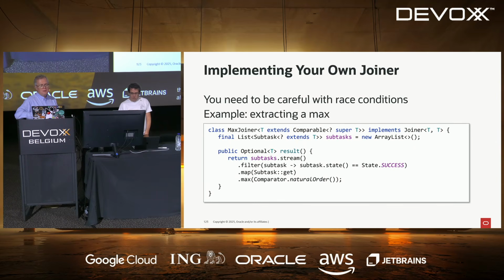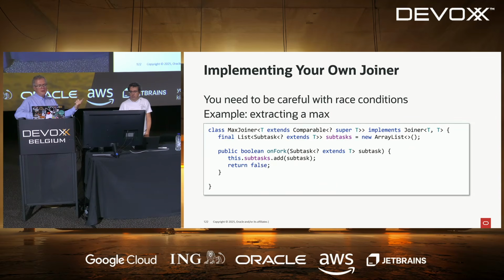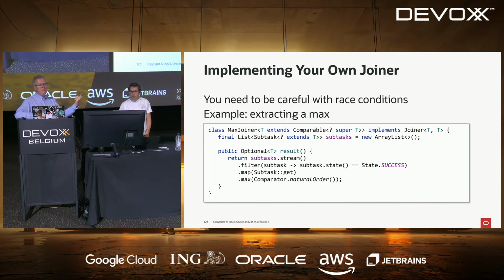And you see that here you don't need to think about synchronization or volatility or any kind of thing, because all the methods, if I go back one slide, this fork method and this result method and the creation of the joiner are actually all called from the same thread, which is the main thread that created the structured task scope.